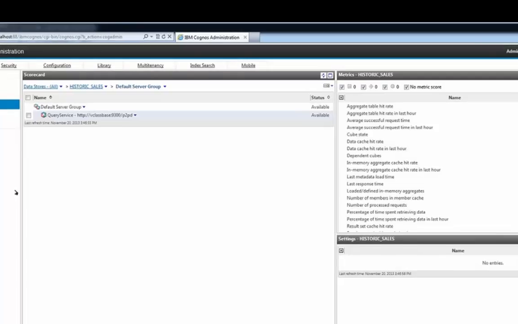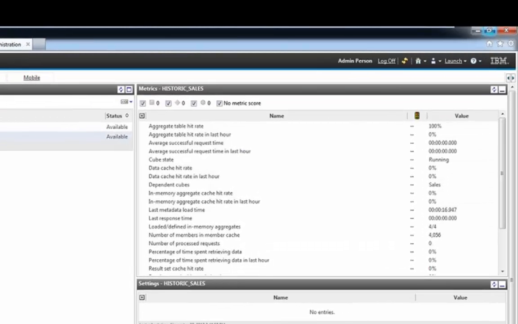Also at this level we have a metrics panel, which has a lot of information about the runtime stats on the cube. So things like what percentage of your caches are used, what are your table hit rates on those aggregate tables that you've defined? Are we able to route to them? The number of requests you've had, the number of members loaded, the last time the cube was started. All sorts of interesting facts.